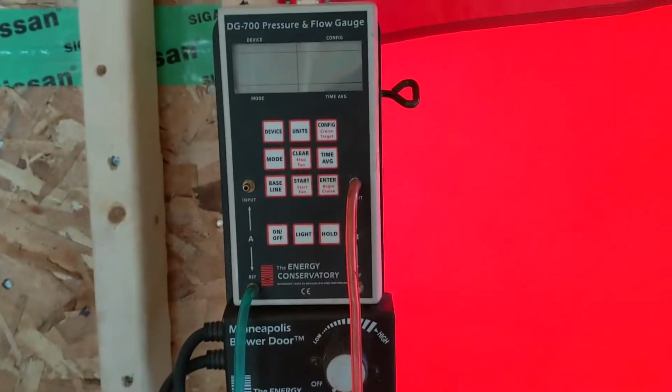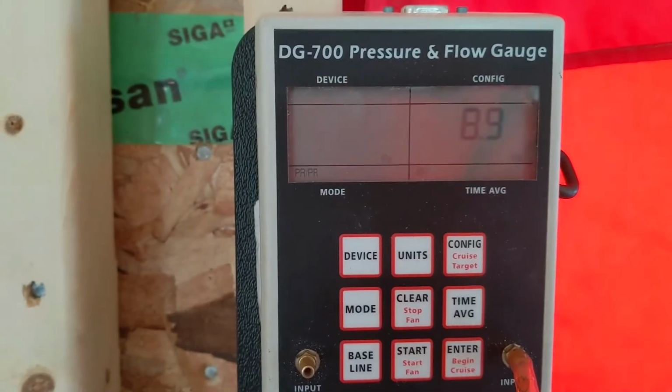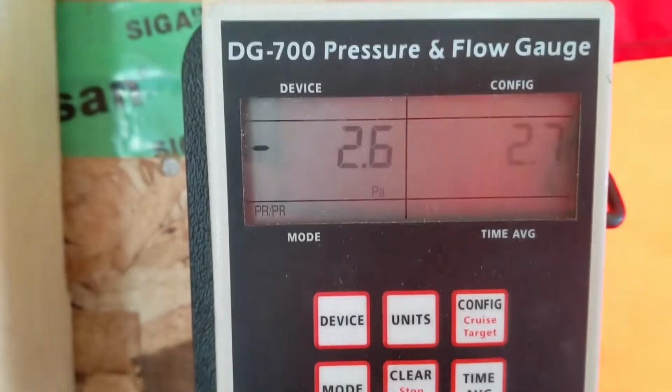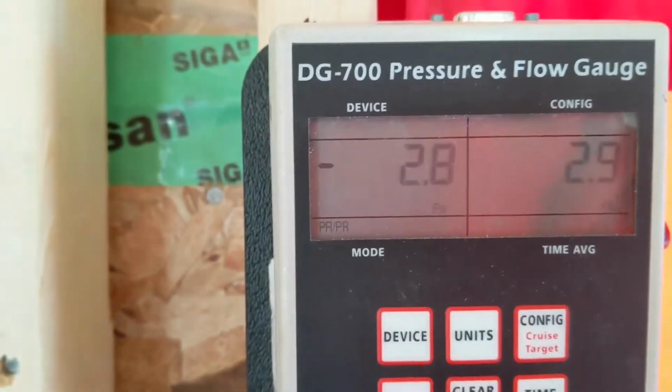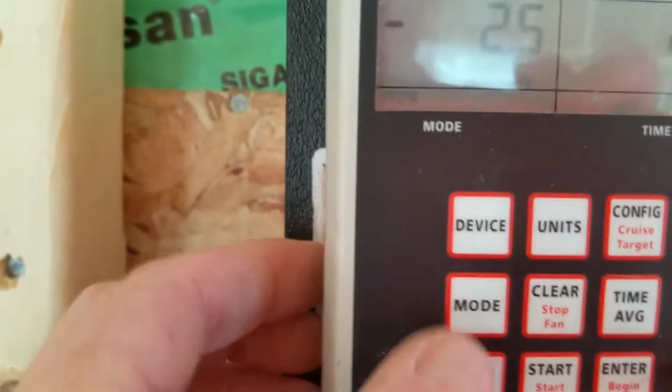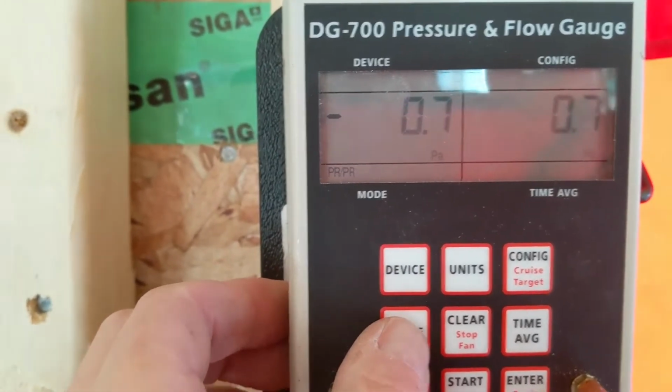All right, so I'm having some issues here. I've got the manometer plugged in, pressing the on button, getting some readings here. It's set at pressure on the left hand, so that's the mode. I want to change the mode for the blower door test, so I should be able to just press this button twice and get that to change, but nothing's changing here.